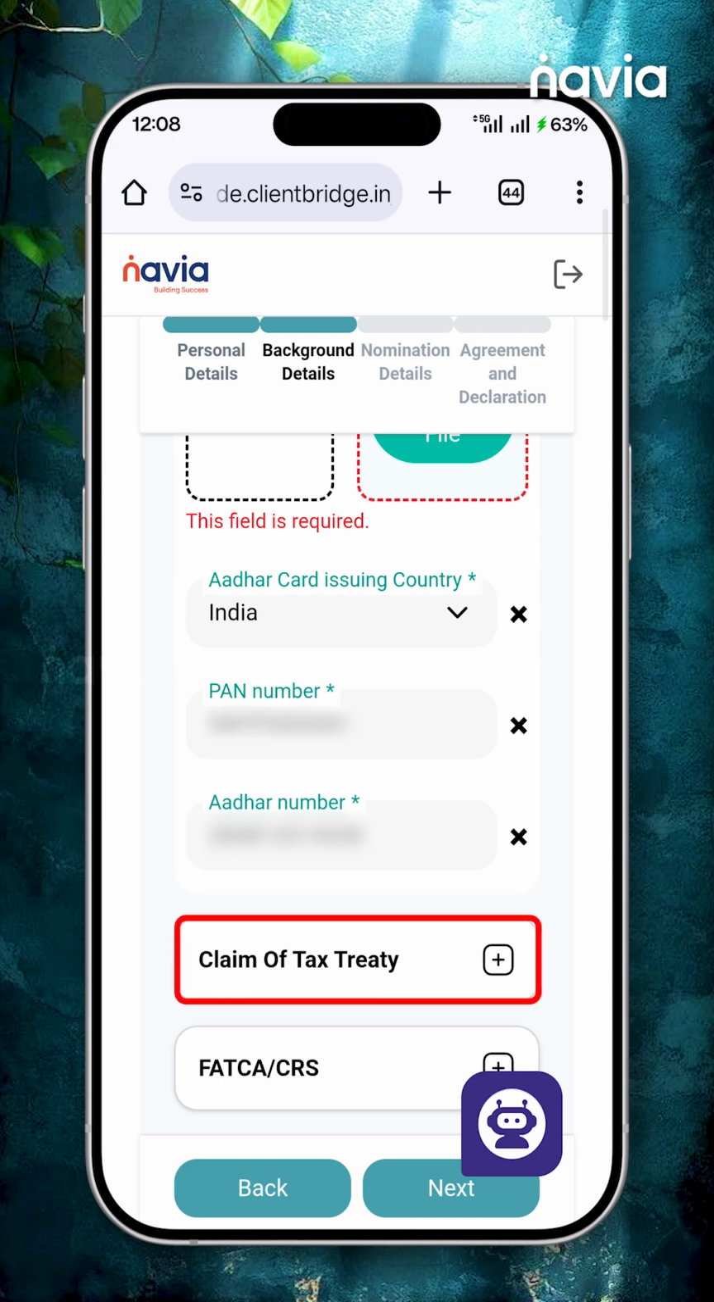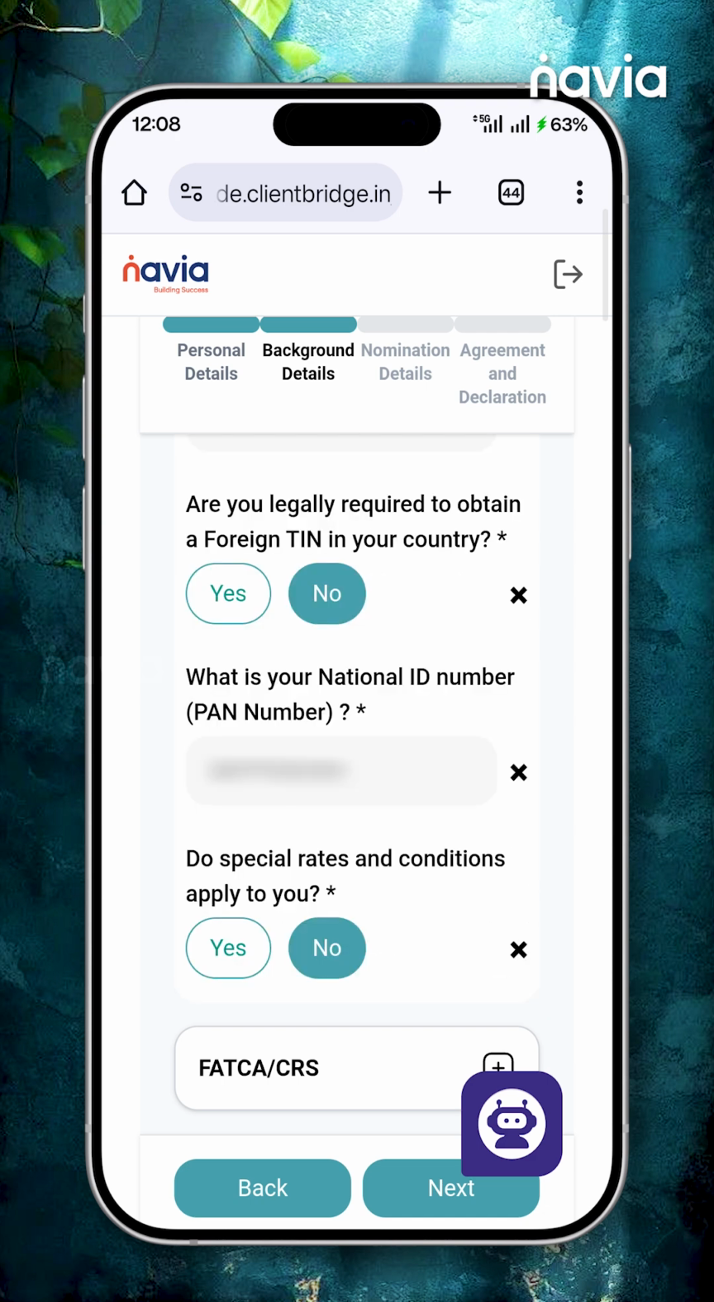Under Claim of Tax Treaty, select Yes if you are a US citizen. Otherwise, select No. Choose your country of tax residence. If you are an Indian citizen residing in India, select No for all options. Re-enter your PAN number. Click Next.